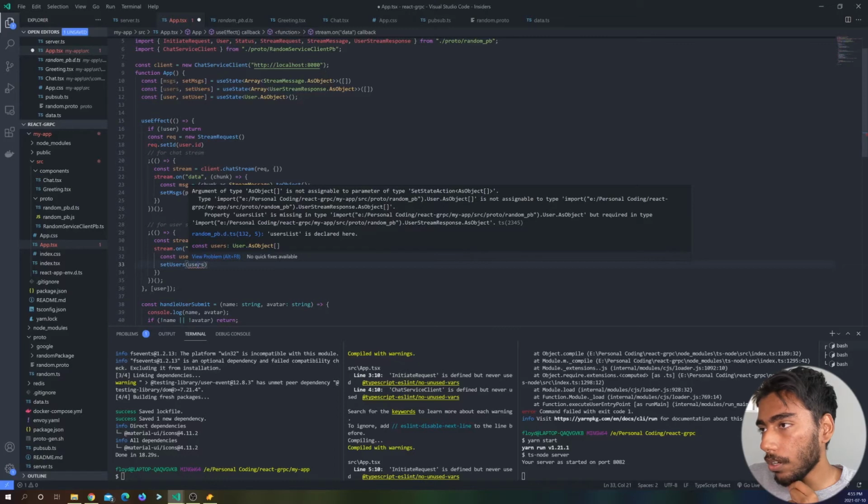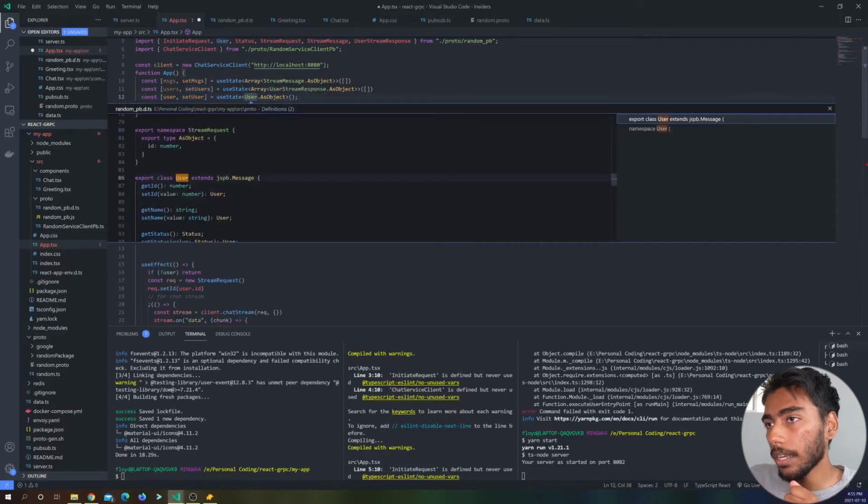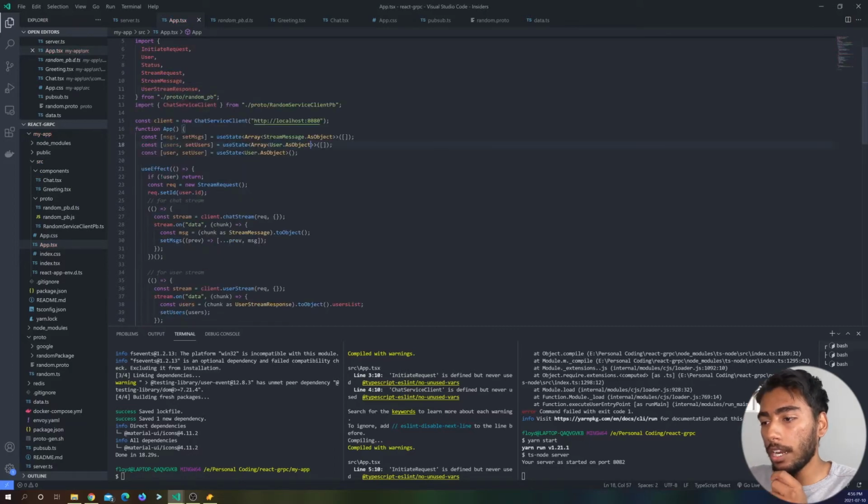Users. Oh, okay, I'm setting users over here, which is an array of user. Okay, so I actually need this because this is a response. This response has an array of users in it. So that fixes that over there.